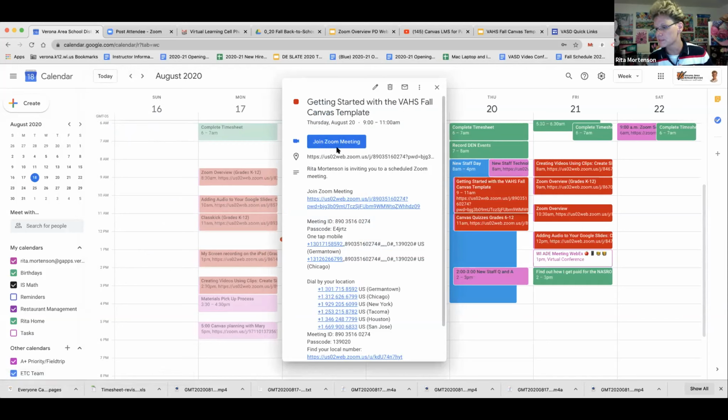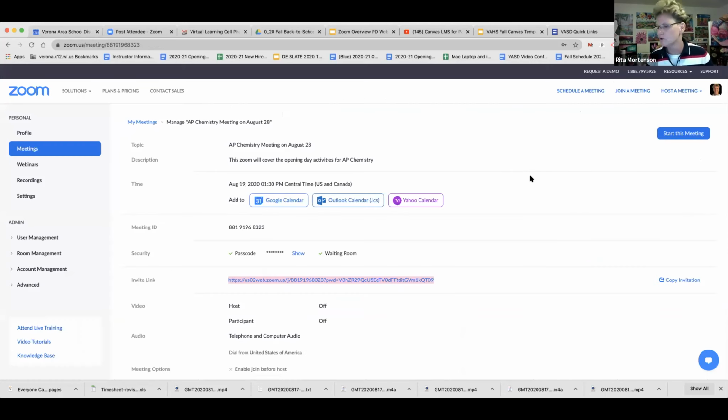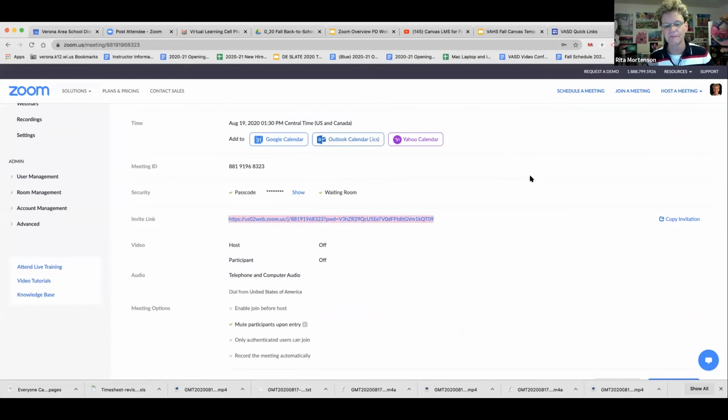Now, the only caveat about that is I have to be logged into my Zoom account. So usually what I do is I get in the habit of logging into my Zoom account early in the morning. And then after that, I just use the calendar as my way to ground myself, because when you have a lot going on in your day, going back to this Zoom can get time consuming.